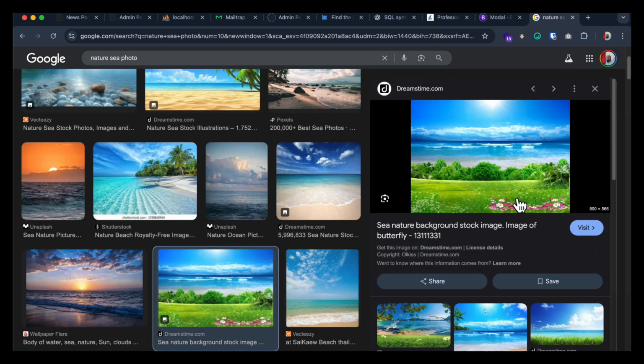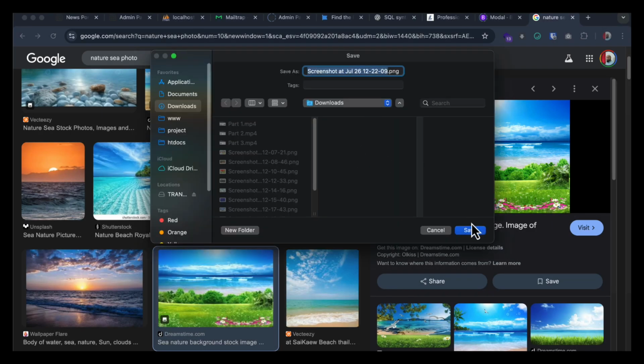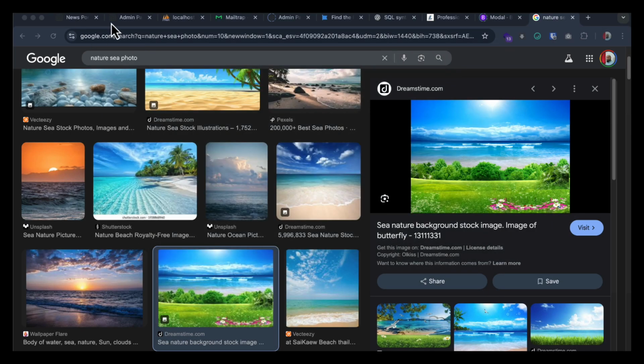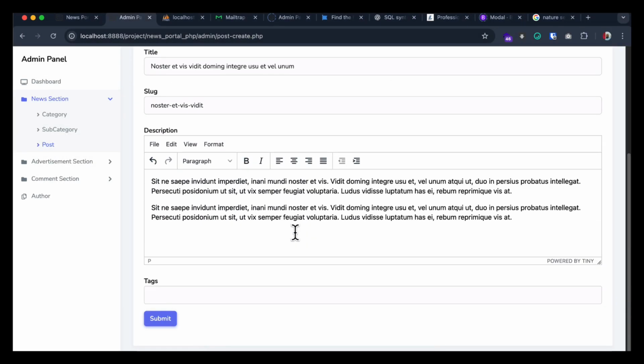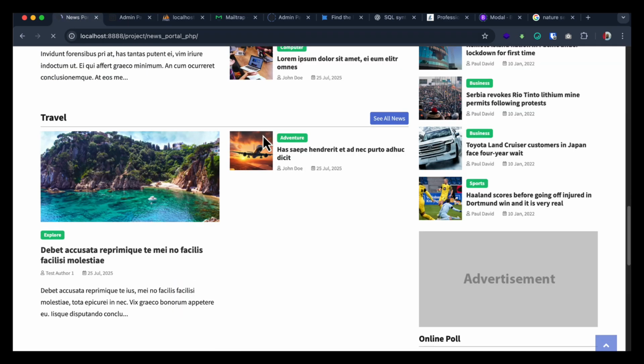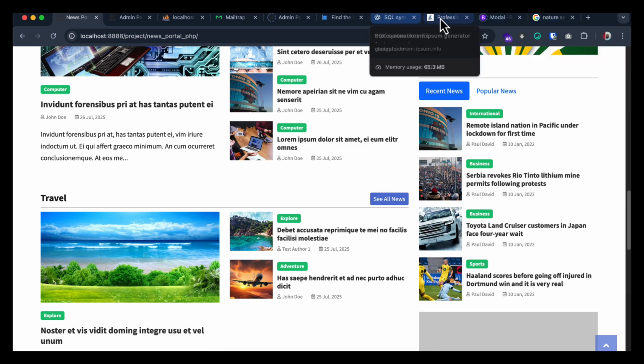Now this one is good. So just save this photo and then save it. Okay, and now I am going to select the photo that is here, and travel nature. So click on submit, it should come here. So 1, 2 and 2 more items needed.